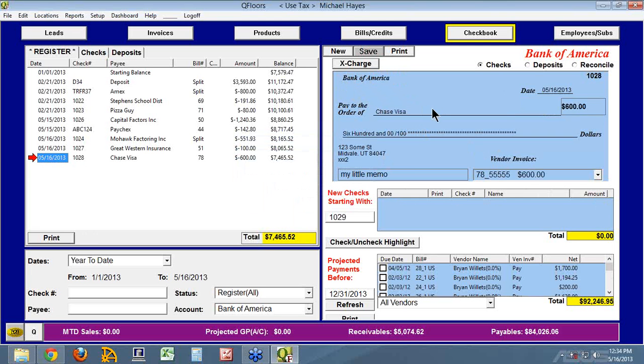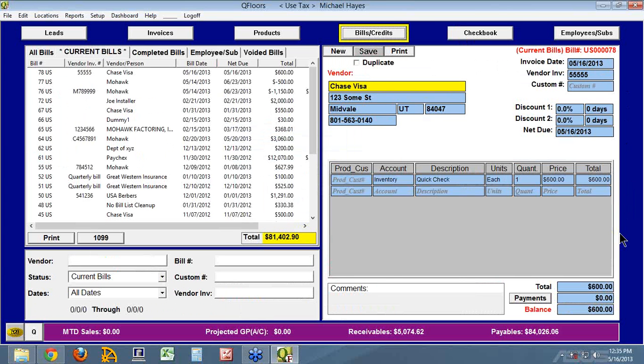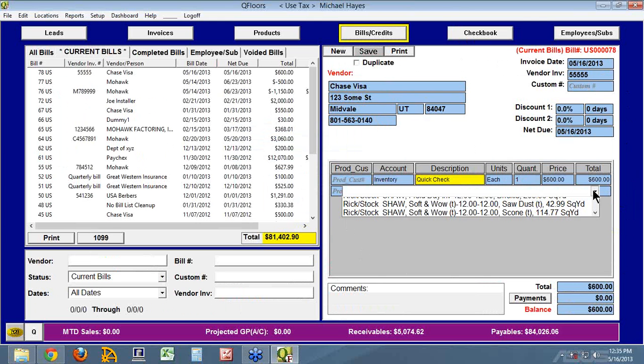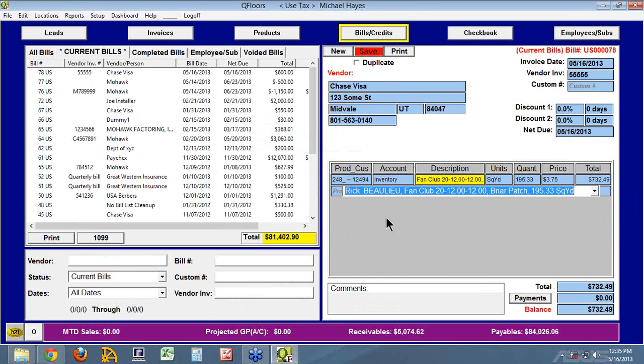If it's an electronic transaction, we're just recording it in our check register without creating a bill first. But in the background, it created a bill for us. There's our invoice number, inventory. Now we can come in here, if it were an actual flooring vendor, and select some inventory.